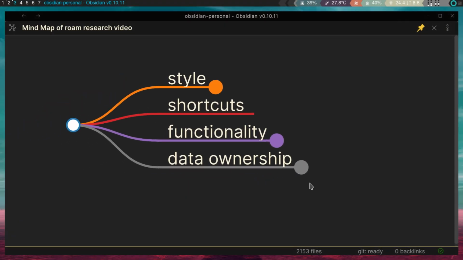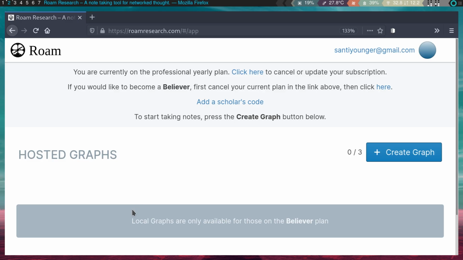Okay, so now if we go to Roam in here, we can see that the very first step is telling me more about my subscription, how you can add a Scholar's Code, which seems like a really good thing. But right now we're just going to go with this 30-day trial. And yeah, there seems to be a professional yearly plan without any limitations, which is nice.